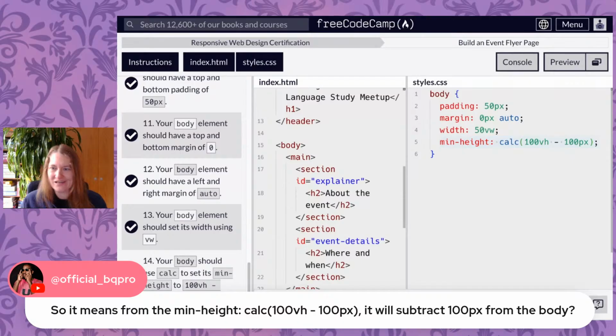I've got the text here. And we're in the body element. The body element should have a height that is never smaller than 100 pixels less than the full size of the viewport.